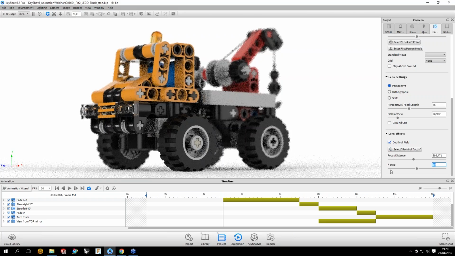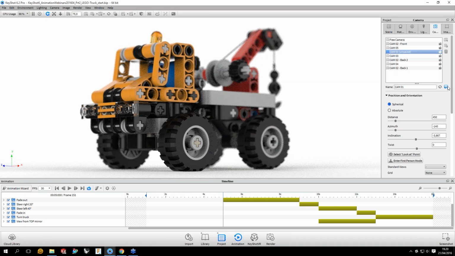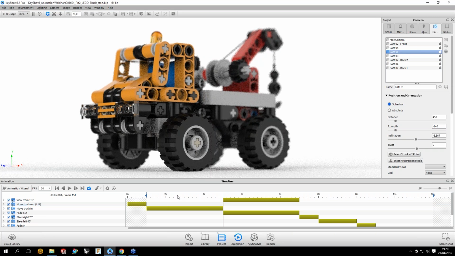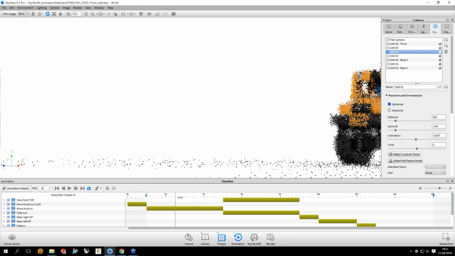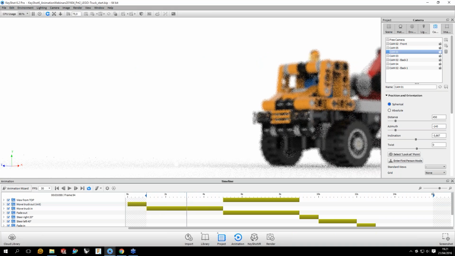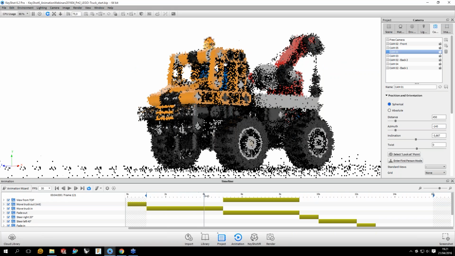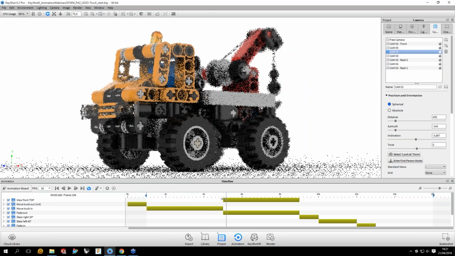I will go ahead and save my camera, and you'll notice as I scroll through the timeline now that as this truck enters the scene, it's kind of fuzzy, but as it gets into position, the front end of the truck is now in perfect focus, and you get a nice subtle depth of field effect as you go to the back of the truck.